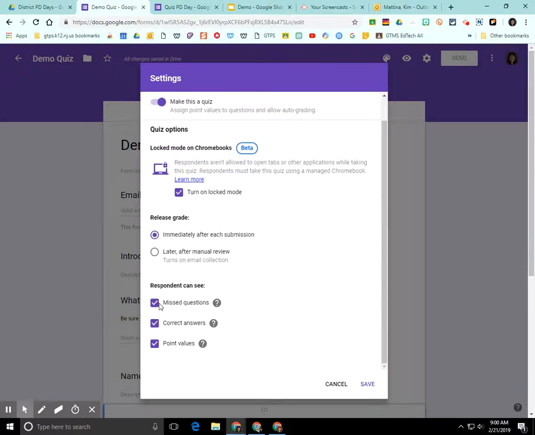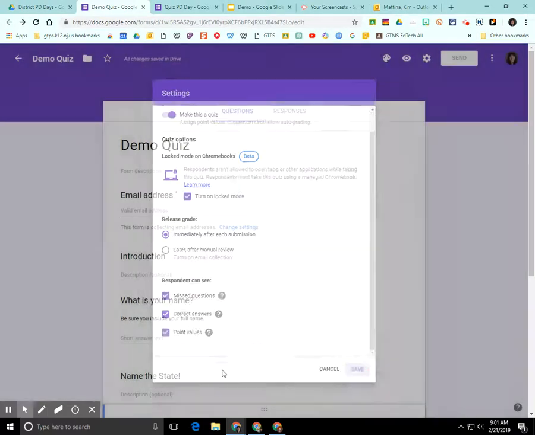Also, I would like to allow the students to see their missed questions. So that's why it's checked off. I want them to see the correct answers and I want them to see the point values. So that's why these options are checked off. I'm going to click Save.